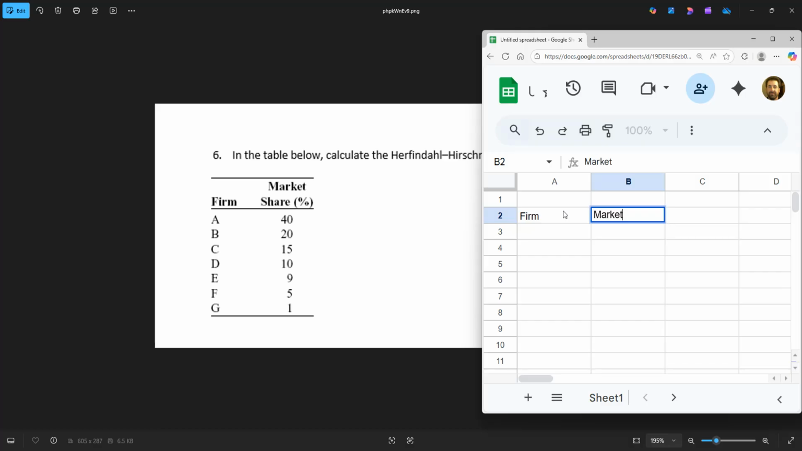This is the market share as a percent. And so the way this works is we're just going to square the market shares, and then we're going to add them all up. And that gives you the Herfindahl index.